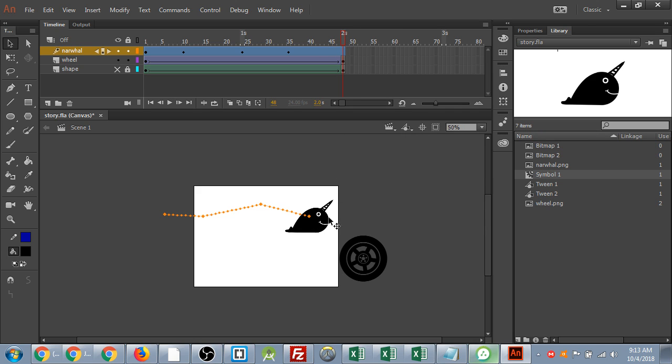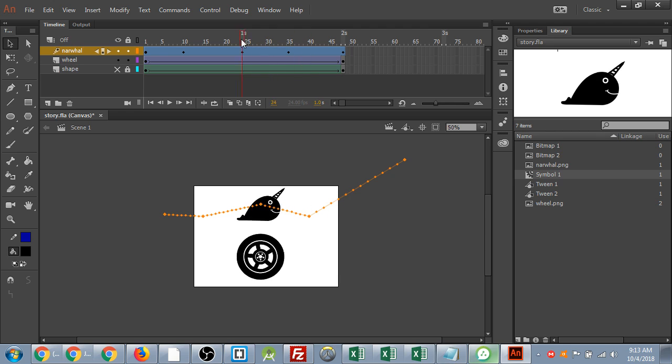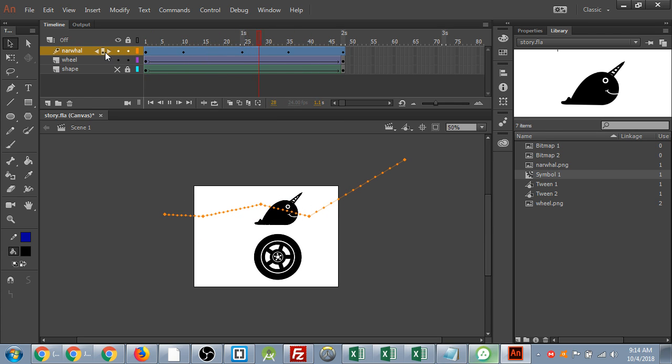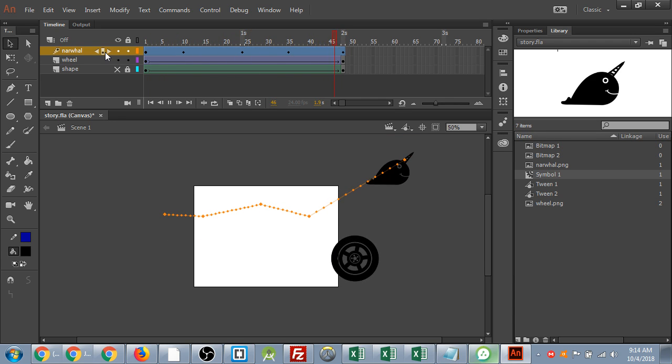So now I'm at the end of the animation, and I want the narwhal to fly off into wherever. Okay, so now I hit enter. That actually looks like he jumps. Whee! Okay. Now the cool thing about these motion tweens is you see the path.